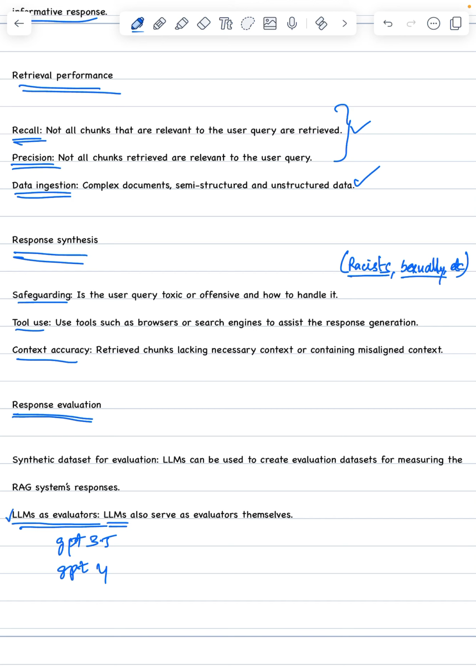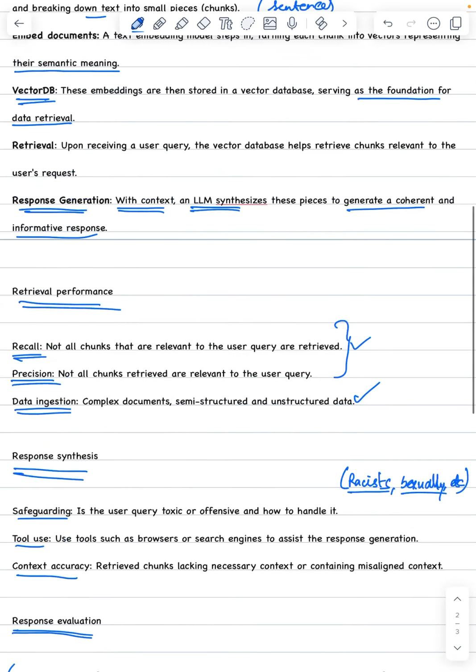Another one is you can also use something called a synthetic data set that you can create, and try to evaluate the responses for each of those particular queries in the data set you have created, to see what the response is for those queries. So that is one way to evaluate the performance of the responses you are getting from LLMs.